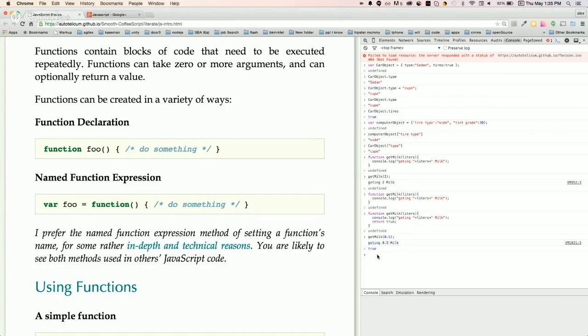We can actually store that return value in a variable. So we can say var didWeHaveMilk equals getMilk 0.3 of a liter, right?